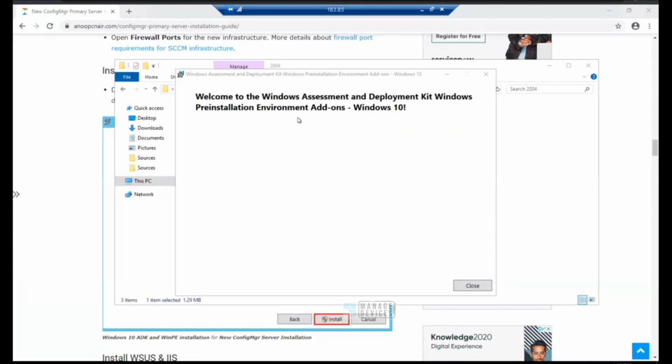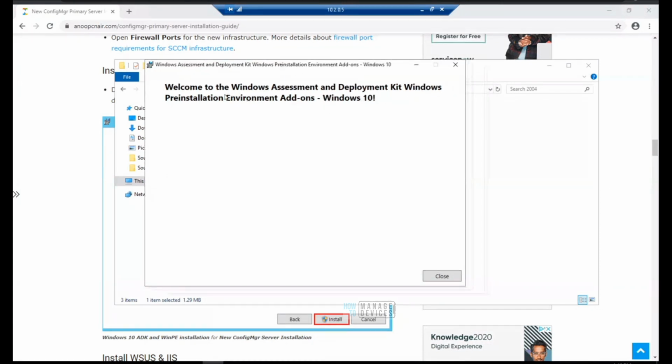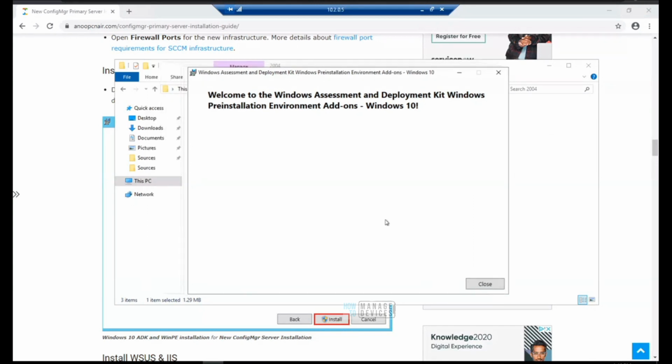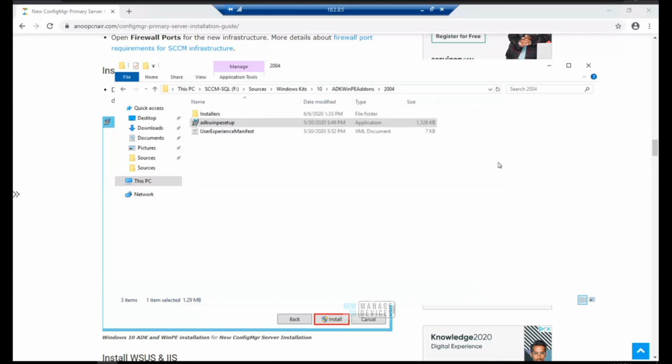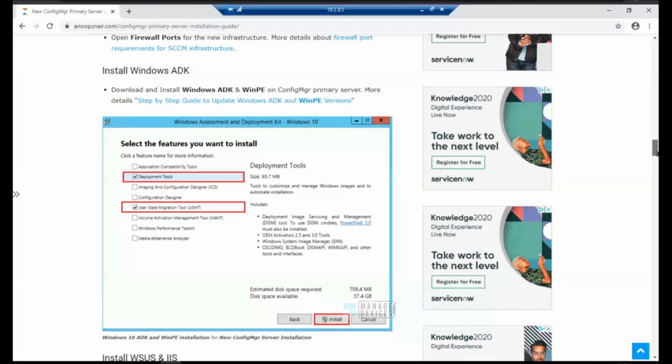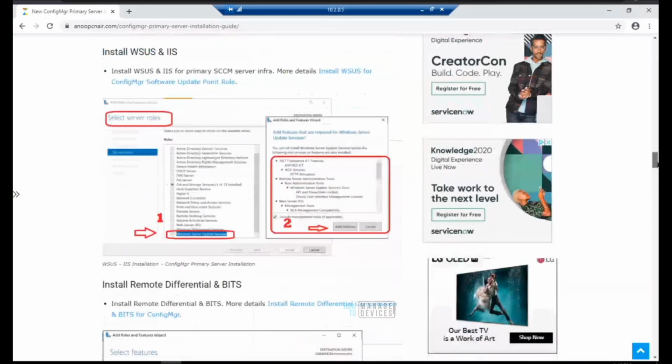Okay, so we came back to our SCCM lab, and this is the ADK or WinPE installation. So now we have installed WinPE. Now we need to install some server components before we install the SCCM server, right? The server components which are needed are something like remote differential compression or something like that, right? So let's go back and see.